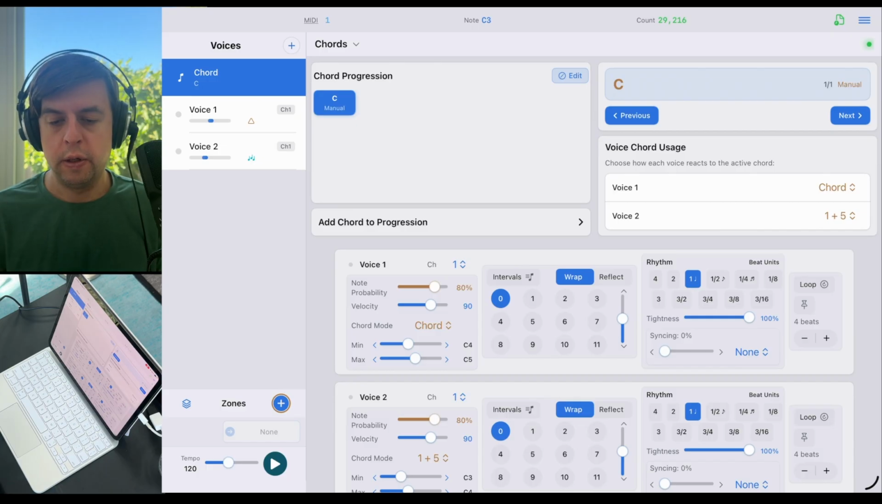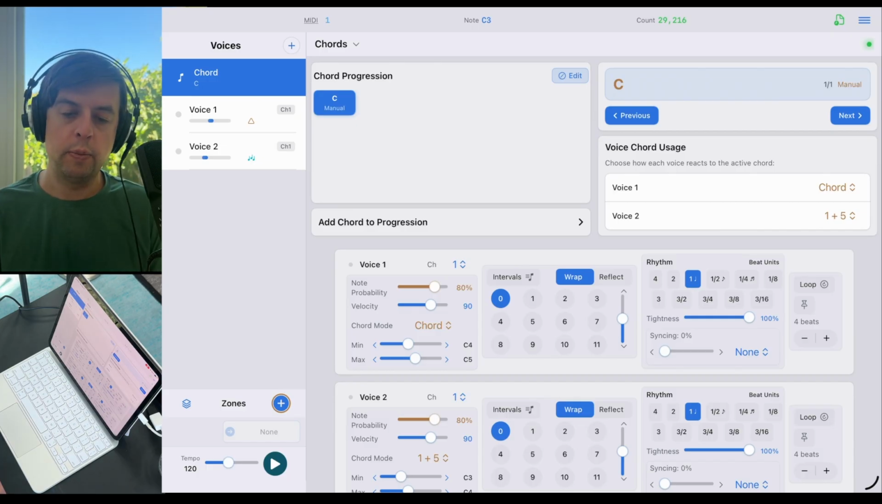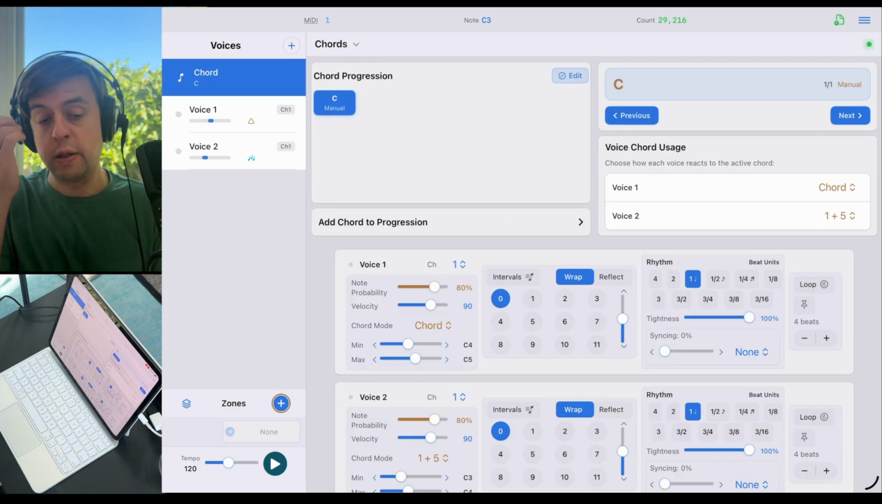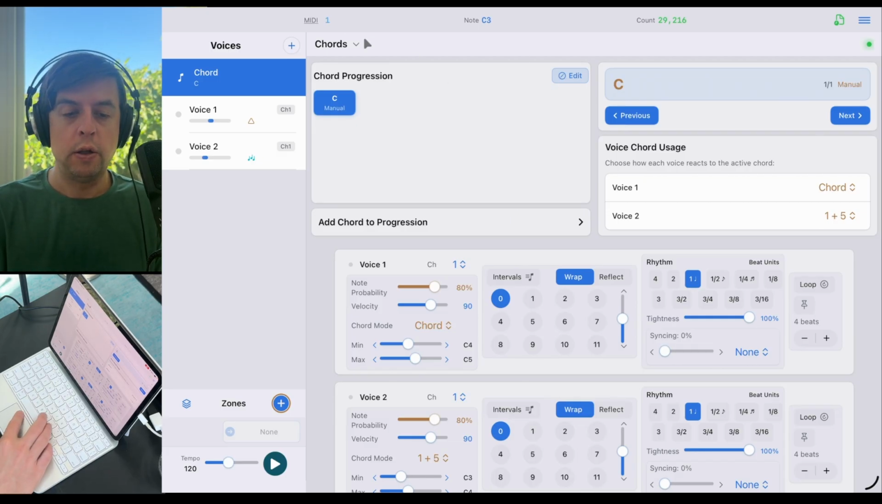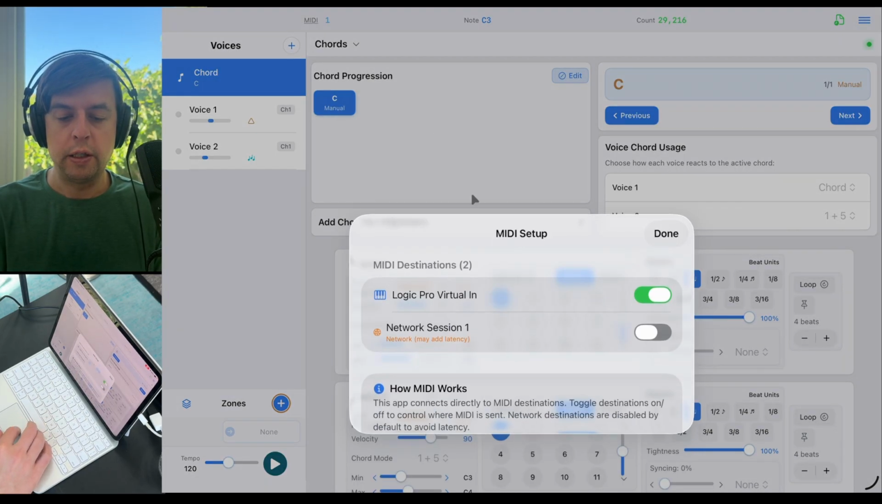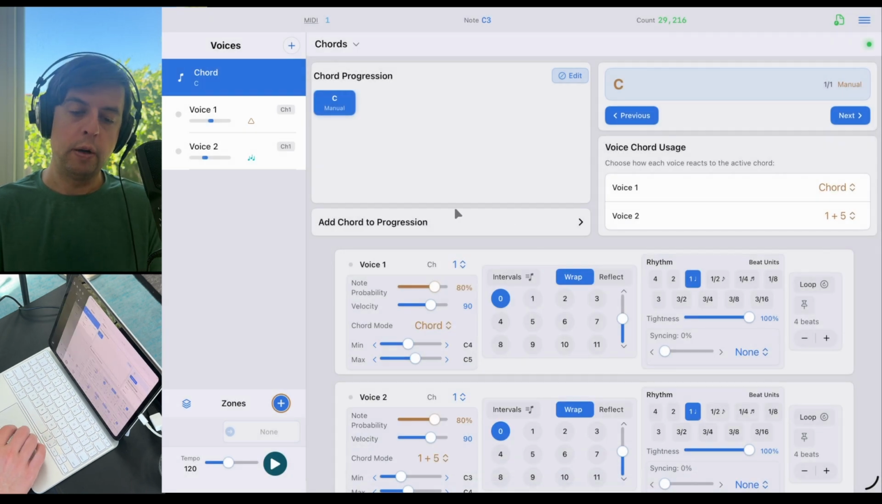Okay, this is what it looks like when you're presented with a new file. Now, the first thing to note is that Soundipity generates MIDI signals, so you need another program running in the background to actually generate the sounds themselves. So you can see what your MIDI connections are. Here I've got Logic Pro running in the background. If you have other MIDI devices or other MIDI programs, they'll show up here.